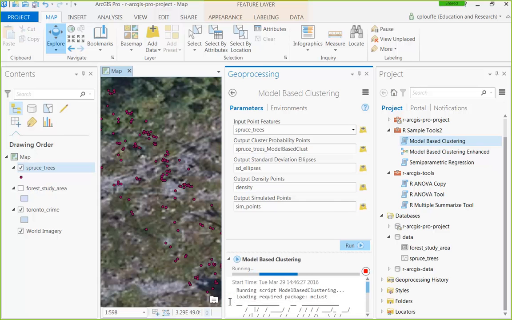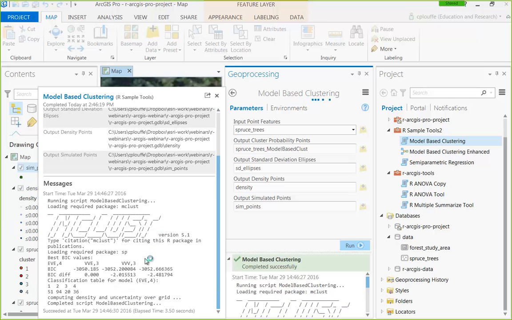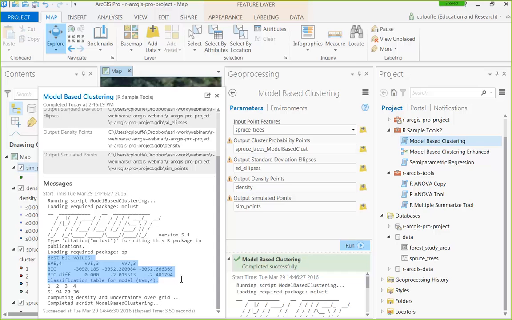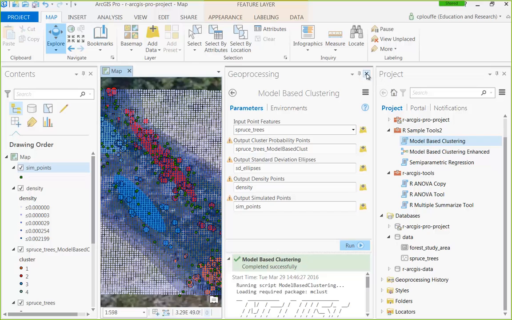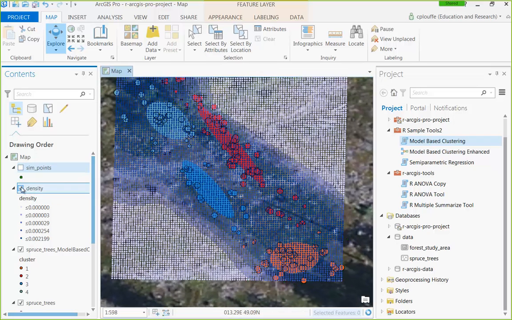So we can see if we expand sort of the tool, the different messages that are printed to the console. So we have some general statistics based on our summary statistics based on our BIC, our Bayesian information criterion, that's selecting the best fitting model. And what you see right now is we've got a lot of different outputs on this map. So I'm going to toggle some of these off and we'll sort of address them one at a time.